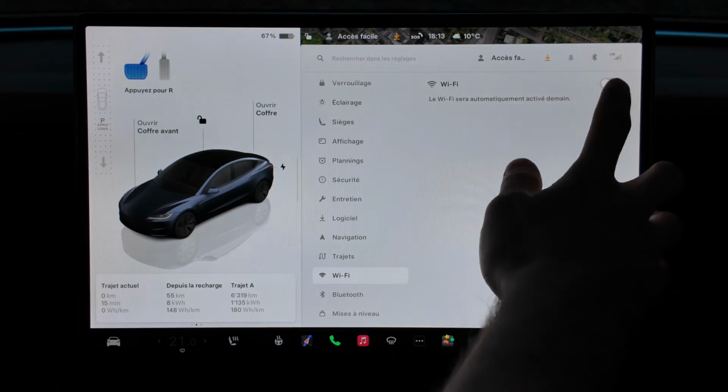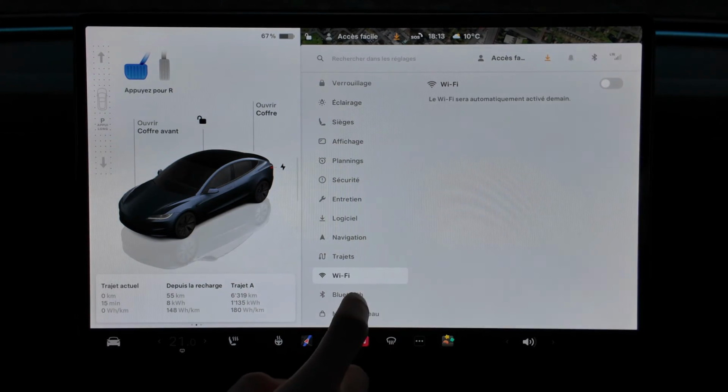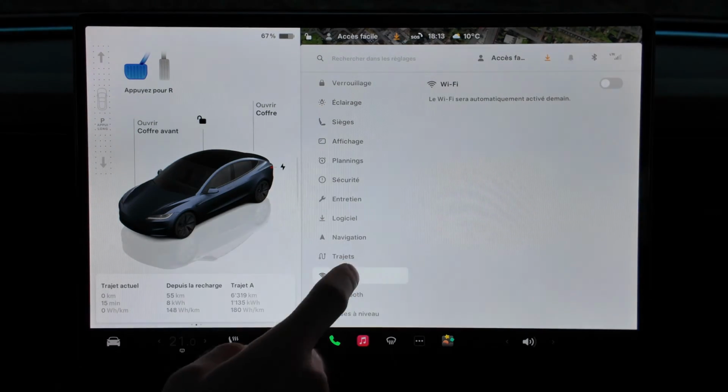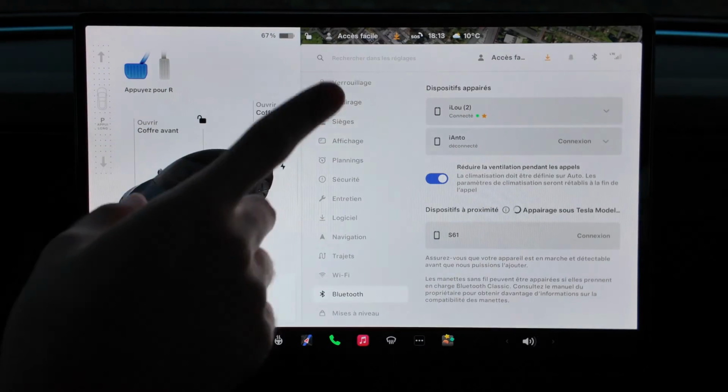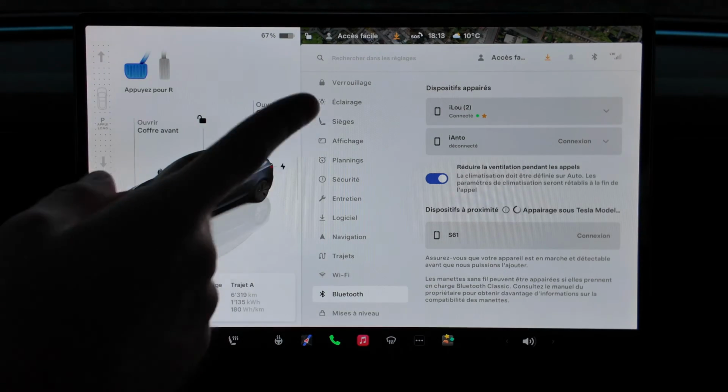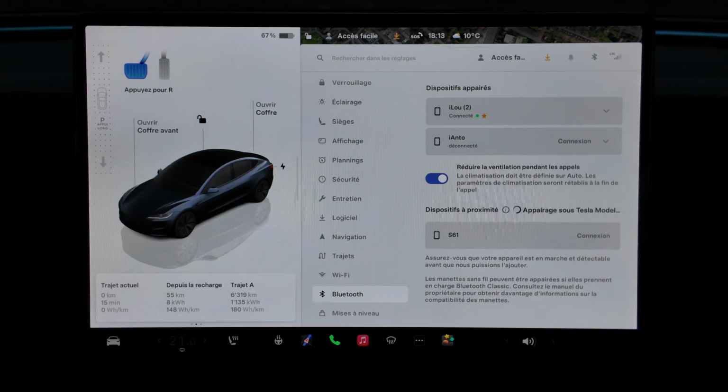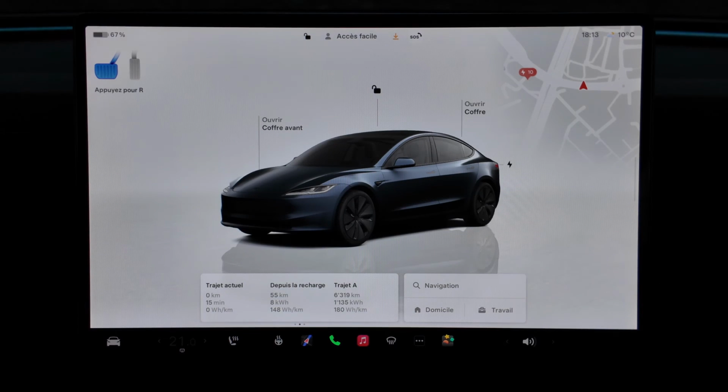Wi-Fi, you can connect to Wi-Fi if you enable this feature. This is essential if you want to perform updates. You have Bluetooth, where you can connect your phone. This is also necessary for the keys to work, especially the phone key. You need to pair your phone with your Tesla via Bluetooth. There you go, I've covered pretty much everything.